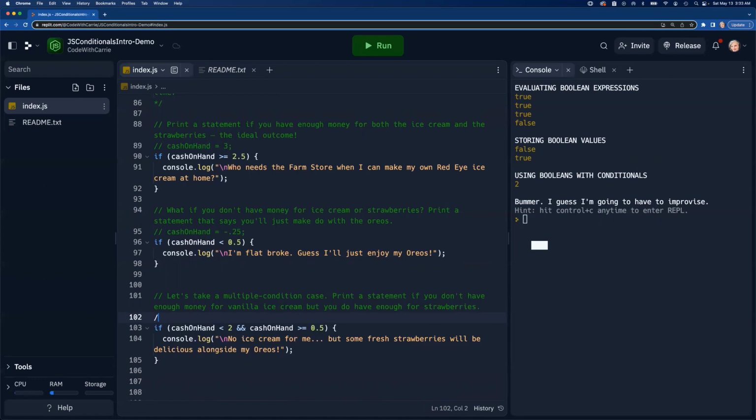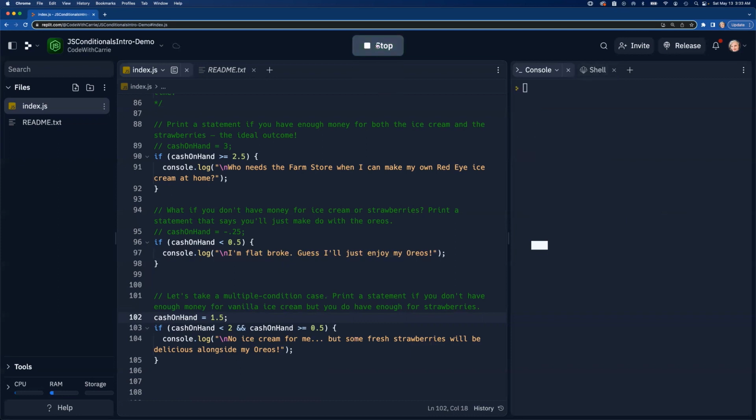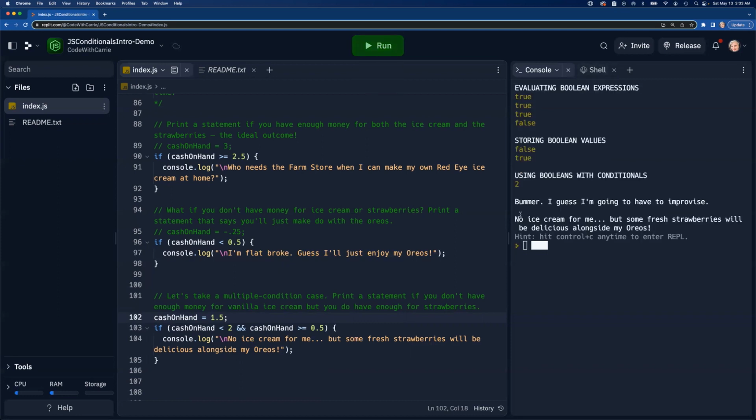So in order to test this again, we're going to need to, and I'm not going to comment it out yet, we'll just change this to say we only have maybe like $1.50, right? And we'll test it out. Okay, there we go. No ice cream for me, but some fresh strawberries will be delicious alongside my Oreos. And then I'll comment that out because that was just for testing.